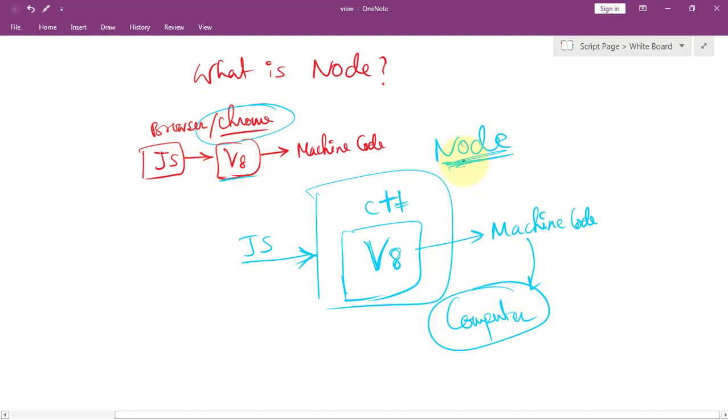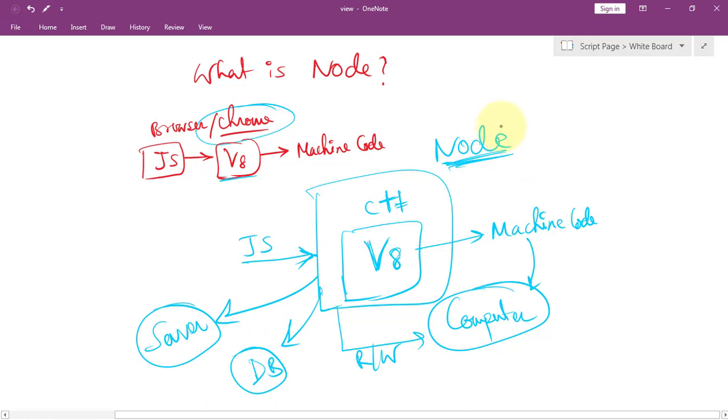And also Node can read and write files to the computer, and it can connect to databases also. And also Node can act as a server. And because Node is using Chrome's super fast V8 engine, Node is very fast. So because of all of these advantages, Node is a very good choice for the server.